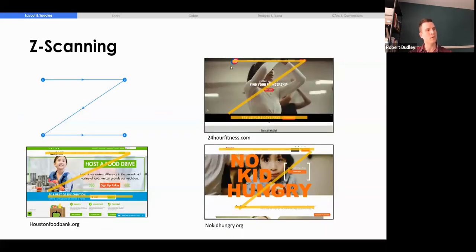So real quick, I'm going to take you through some of the things that you come across during this Z-scan. Like I said, it is in the top portion of your website, which we just discussed is the most important part of the website, above the fold.